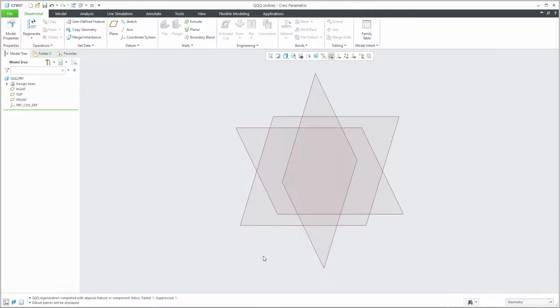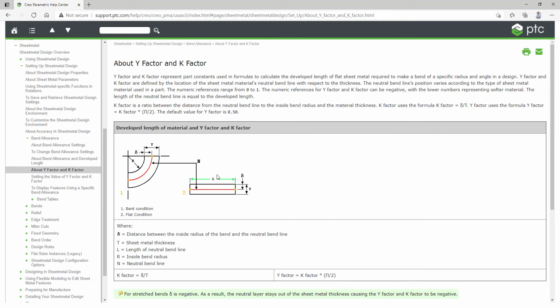Hi folks, in today's video tutorial I'm going to show you and explain why there's sometimes a problem with the develop length for sheet metals. I'd like to start with theory, and you can find on the supportptc.com page the information regarding Y factor and K factor.